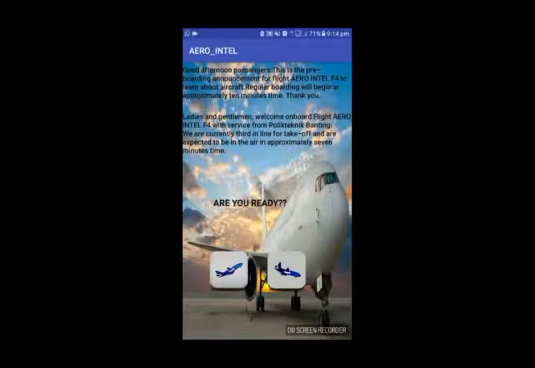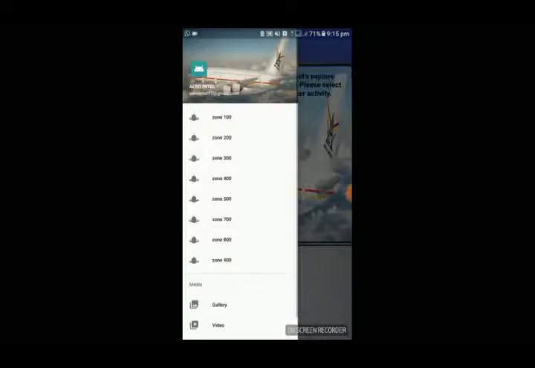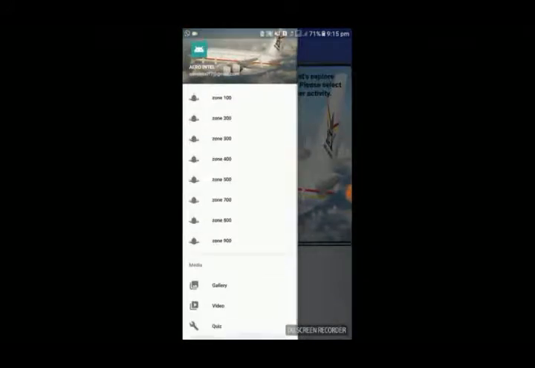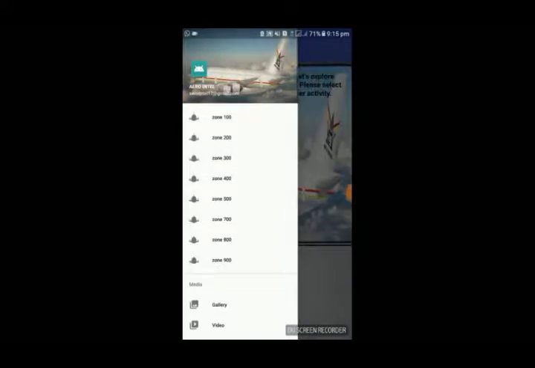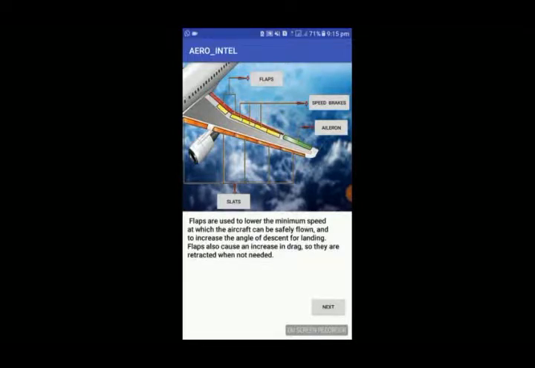The AEROINTEL application. So we see this interface. Then we choose the menu up there and go to any zone you want. Now we're going to zone 500, which is wings. So we can see the flaps, brakes, aileron, and slats here. When we pick any of these, for example flaps, it shows the information about it.